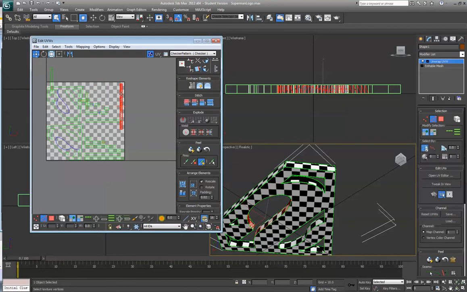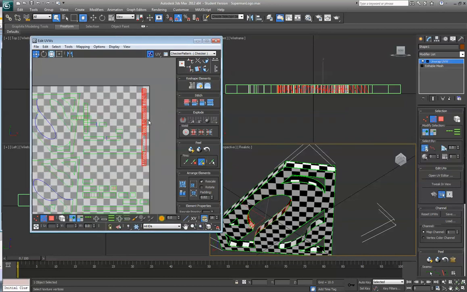And I'm just going to start moving these into empty spaces, just because right now they're overlapped, so it makes it a little bit more difficult.